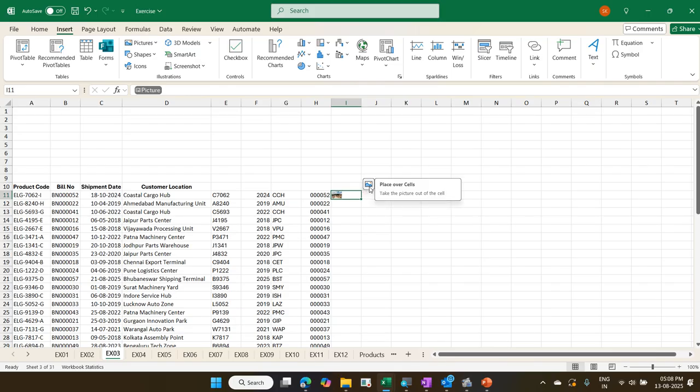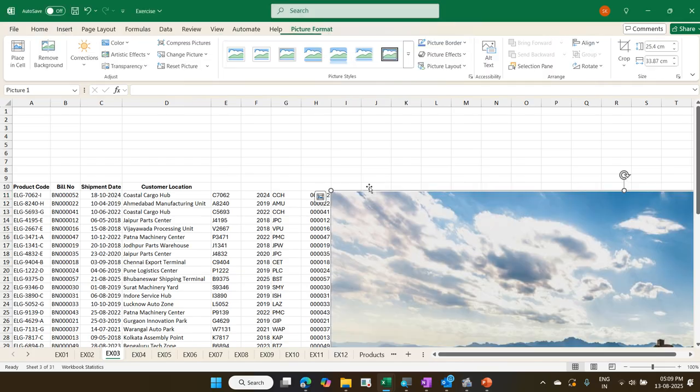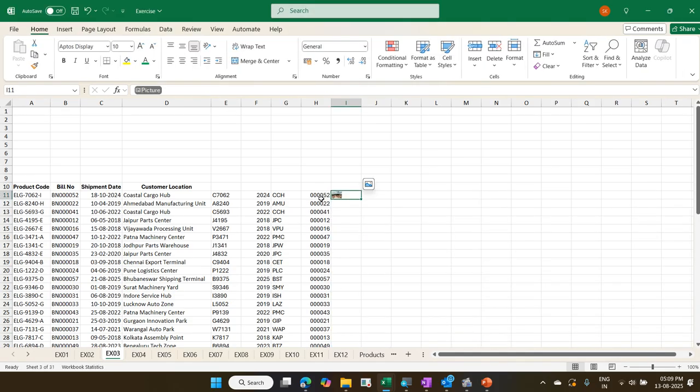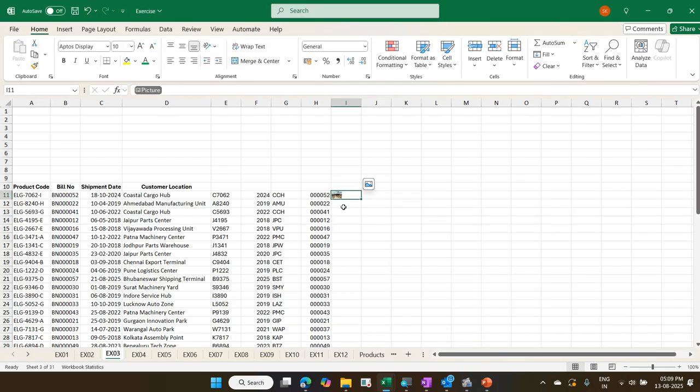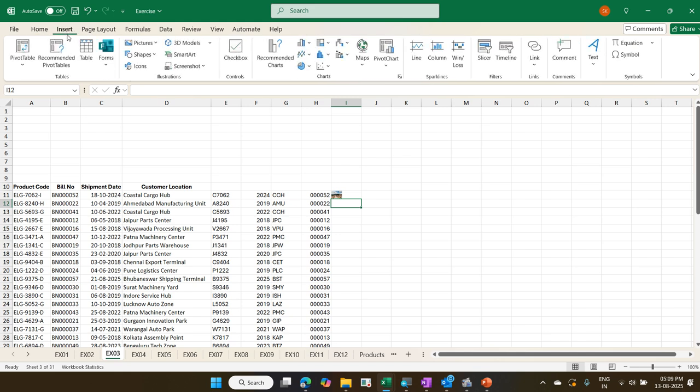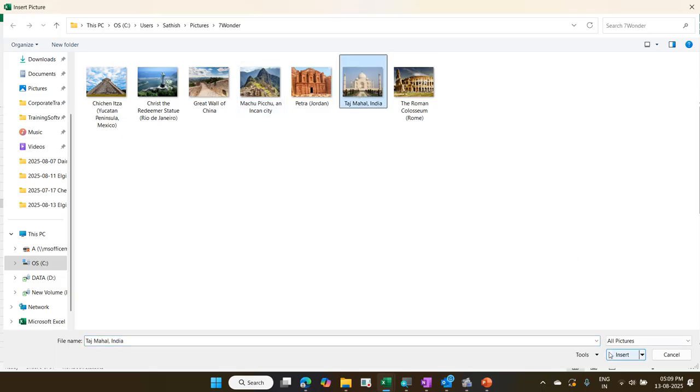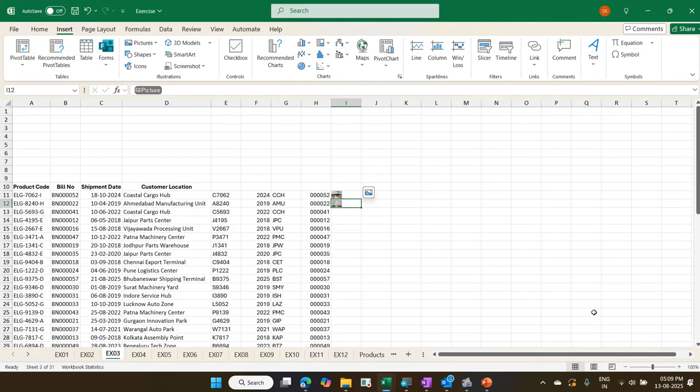I repeat the process. Insert picture, place in this cell, this device. Select some picture. 2.4 is also getting it. Click on the picture. Click on the cell. Click on the picture, sir.